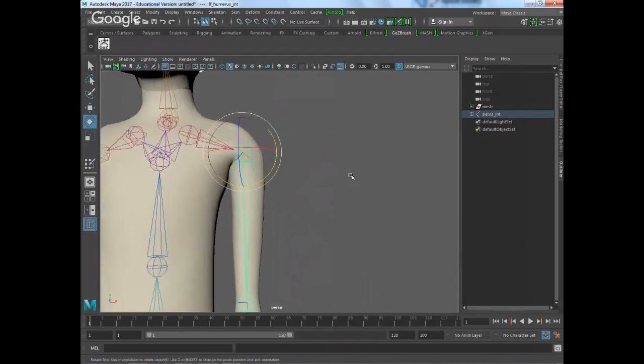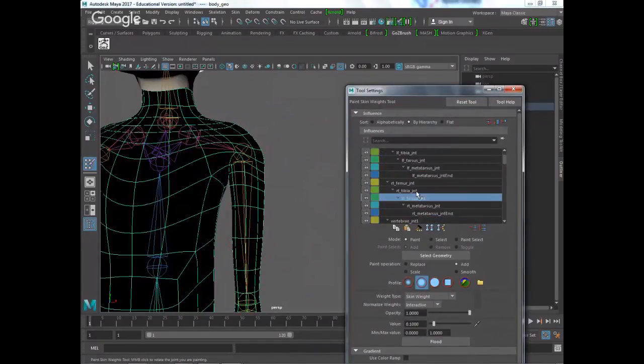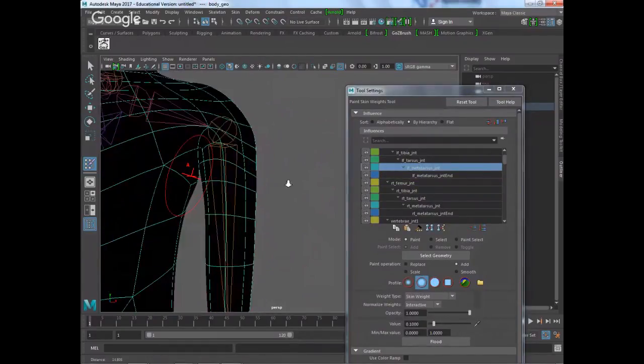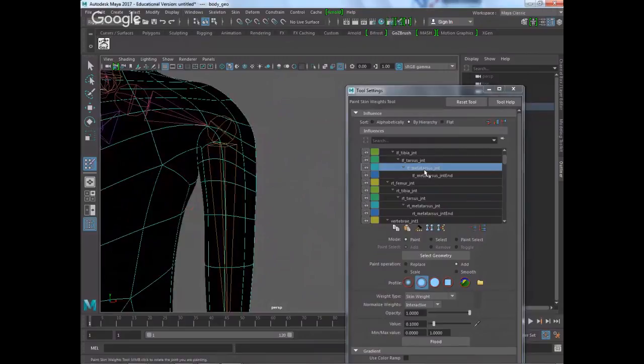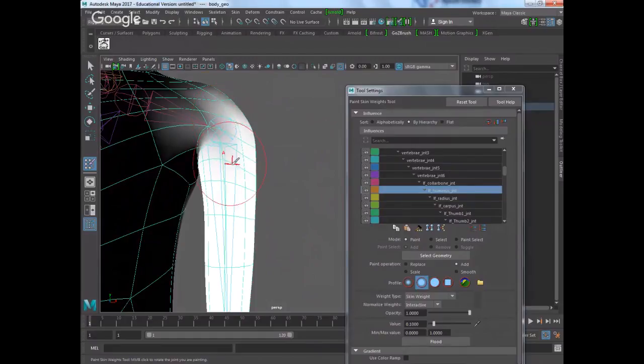Is it good? So right click, paint skin weight tool. If I want to paint this joint here, the arm, I can try to find it here. But look at this, the shortcut is this. You want to paint this joint here, it's not selected now. Now the metatarsus is selected. You right click over it and say select influence. And now this joint gets selected for painting.